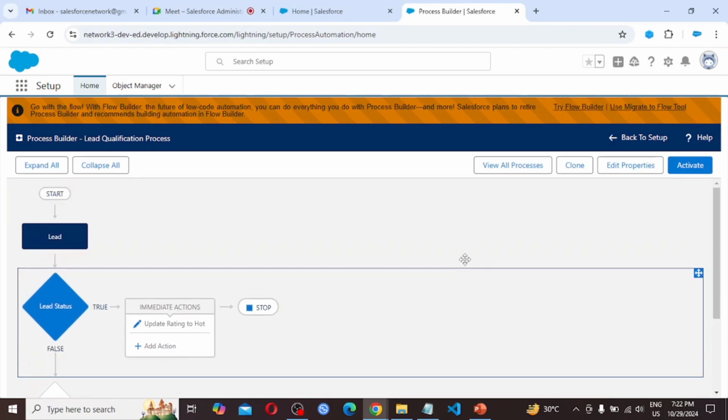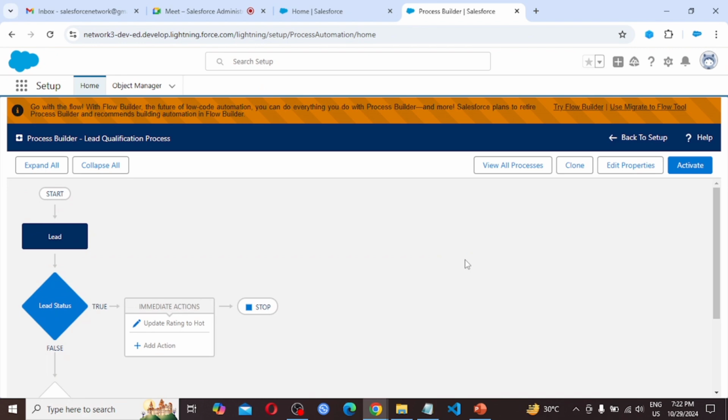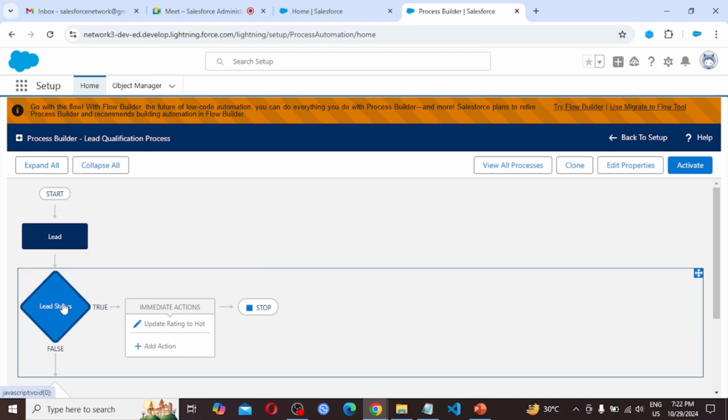So we had created our process builder. In the first step, we had chosen the object. Then in the next step, we had defined the criteria. If the criteria is meeting, then in the true part we are performing an action, and in the action we are updating the rating field to hot. Also we can go with different types of actions, but here I am going with a simple example. So it's done.